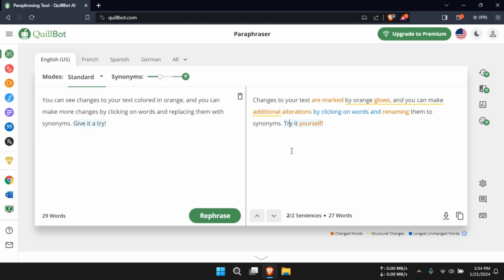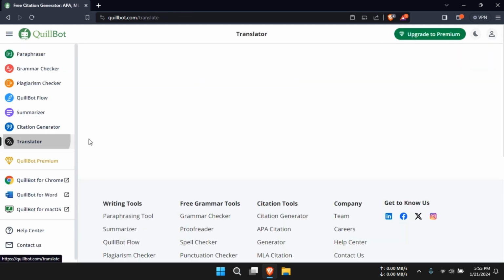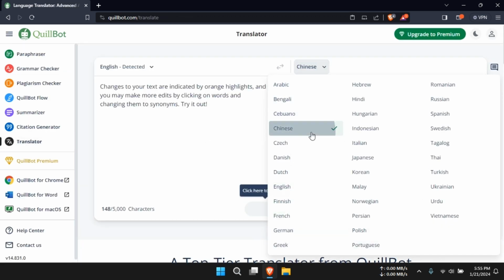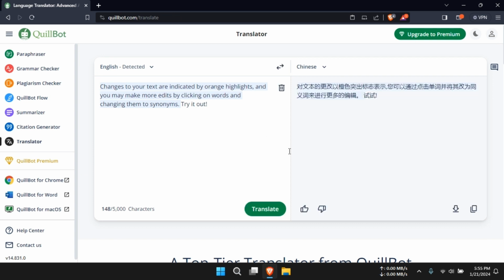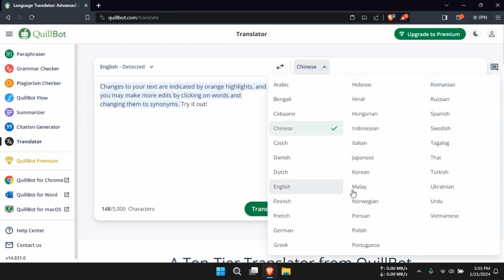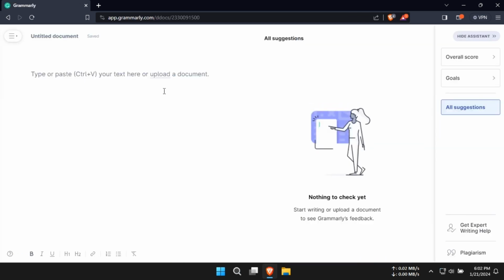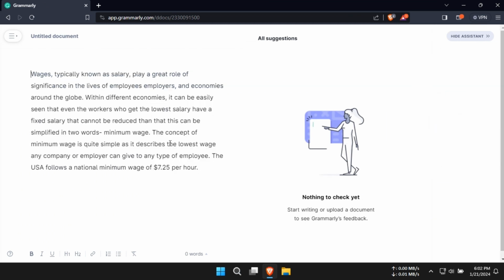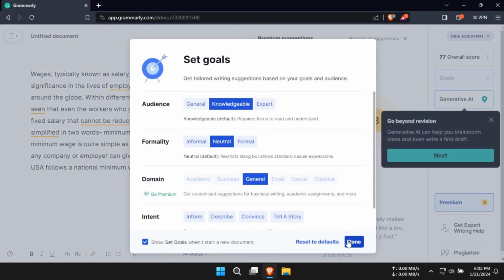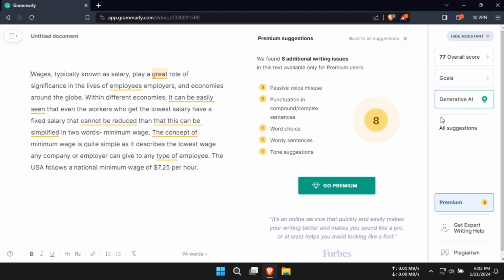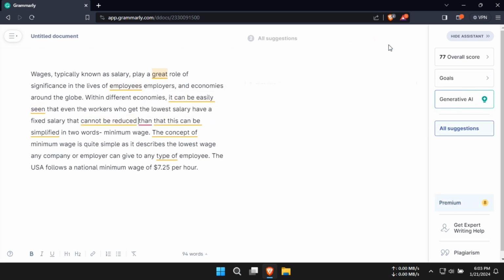Now let's talk about language translation features. Here's where Quillbot has a unique edge. Quillbot boasts a translation tool that supports an impressive 45 languages. This feature is a boon for those learning new languages or dealing with multilingual content. Grammarly, on the other hand, sticks to its roots, focusing solely on the English language. But it's not just any English. It recognizes variations from American to British, Canadian, Australian, and even Indian English, tailoring its suggestions accordingly.